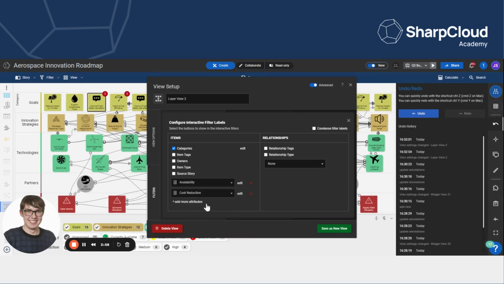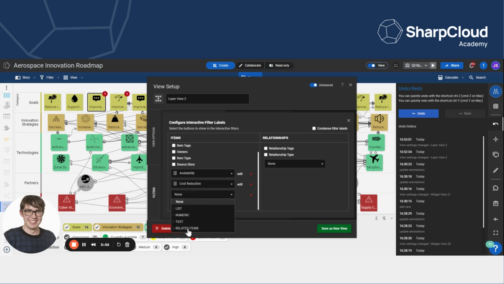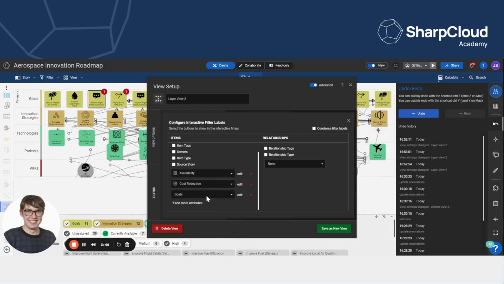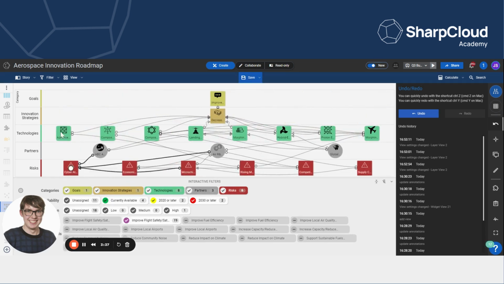Something I'll note here that can be very useful is the related items filter. So if I scroll down here to the option for related items, I could filter by related goals, for instance. And then I could take the view that I have and just see, in this aerospace example, what's helping to improve flight safety. It's all these technologies, all these partners, all these risks. They'll all appear in the interactive filters below.